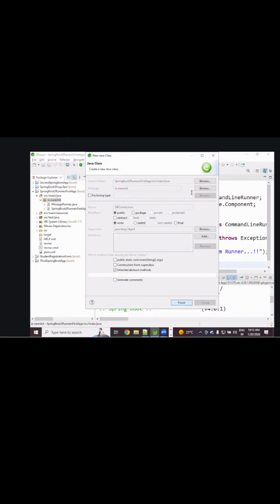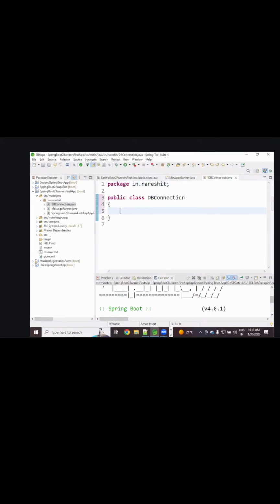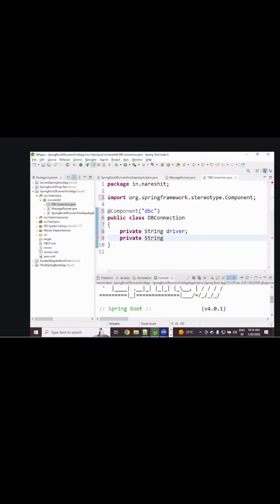Okay. So you need to annotate it with the @Component annotation. I am going to create one object, that is database connection, DBC. Now I am going to create a few variables, like private String driver, private String URL.